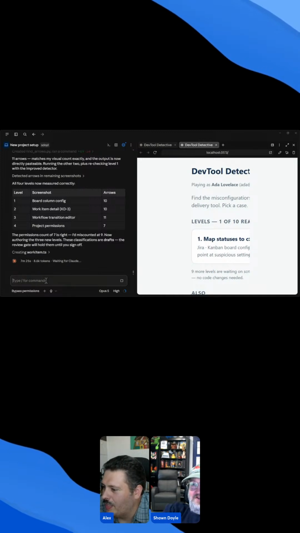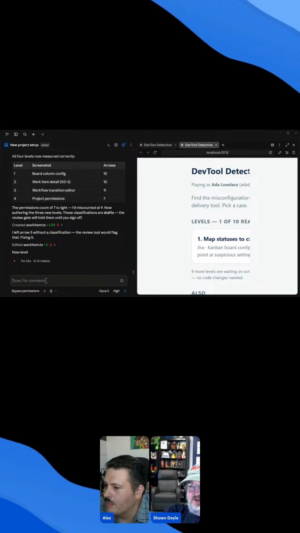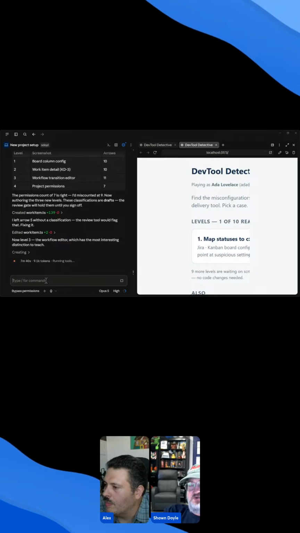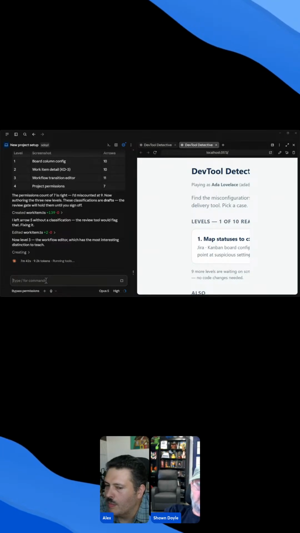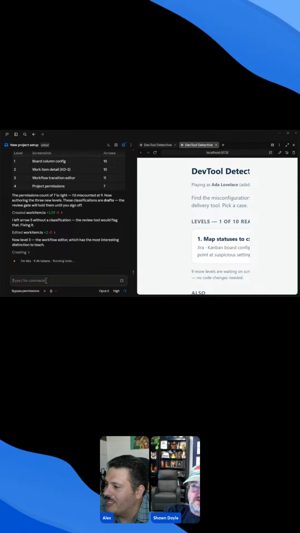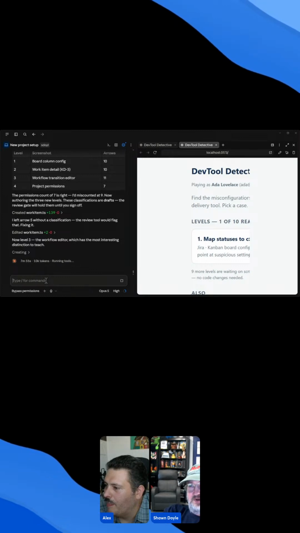Okay, so all 4 levels now are measured correctly. The first one's got 10, second one 10, the third one 11, and the fourth 7. And it gave the screenshots names. Did you see that? Apparently, yes, because I'm paying attention. The permission count of 7 is right. I miscounted at 9. I don't know what it's talking about.